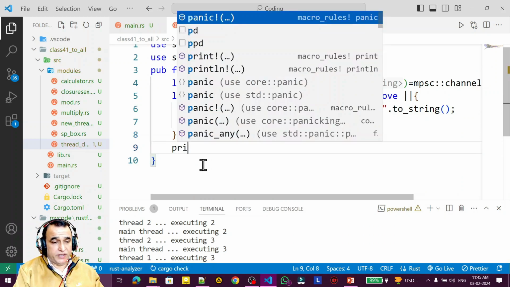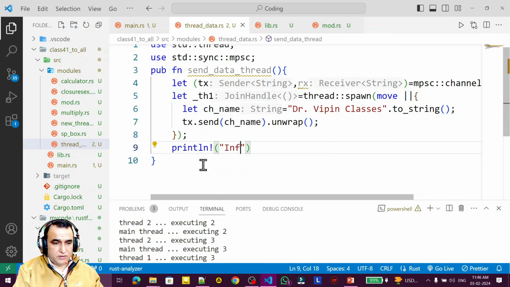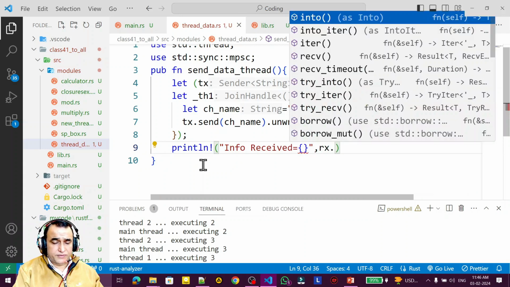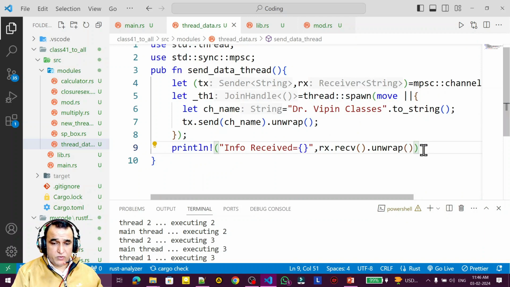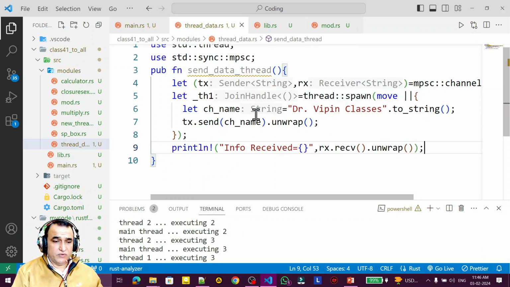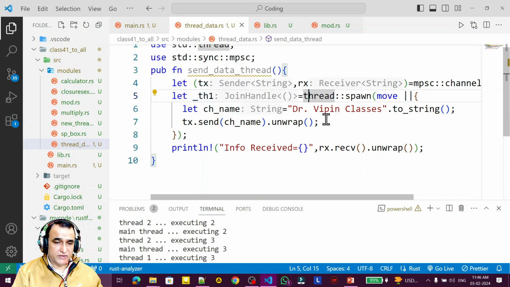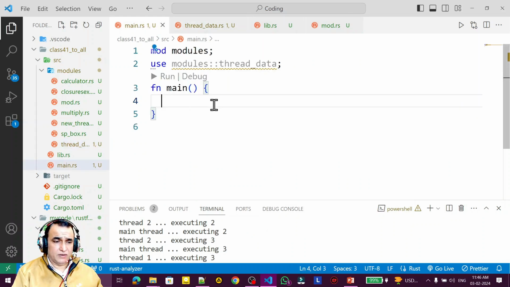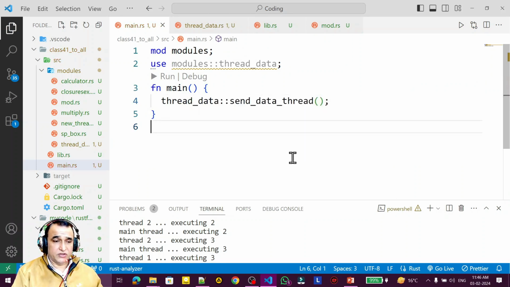Now I have to receive this value. So I say println, and I receive this value here. I say info received equal to, and here I will display rx dot recv dot unwrap. So that value which we are sending from this thread I am going to display here. Remember this, we are sending the value from this thread and receiving outside of this thread. So now I call this here. I say thread_data, send_data_thread, this function I am calling.